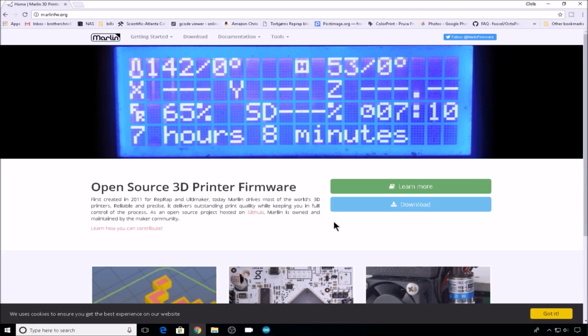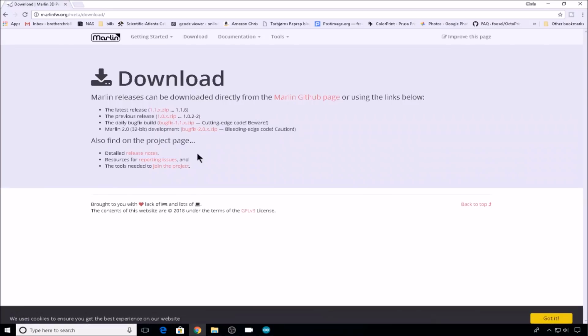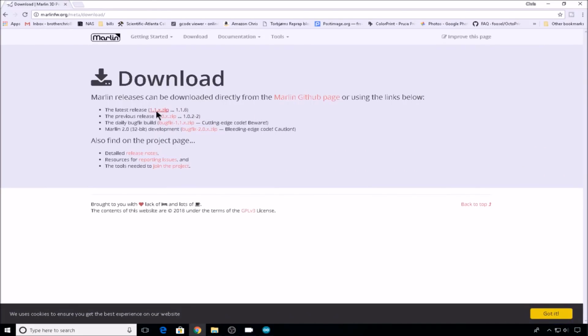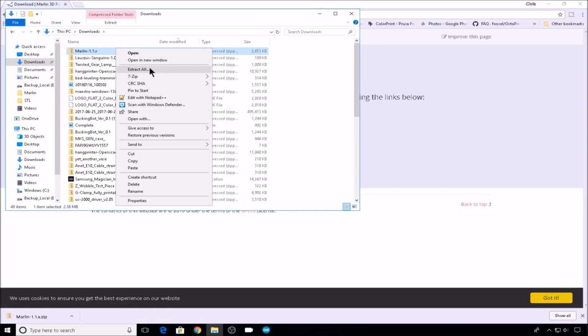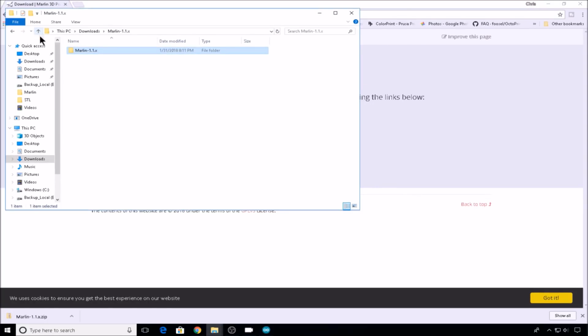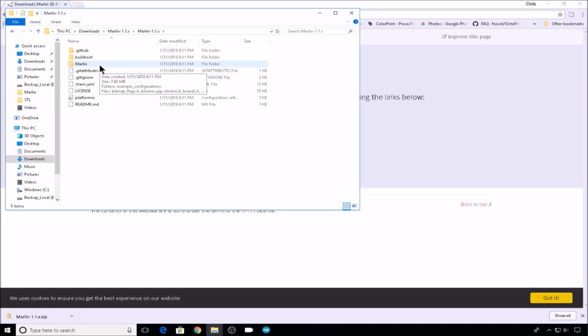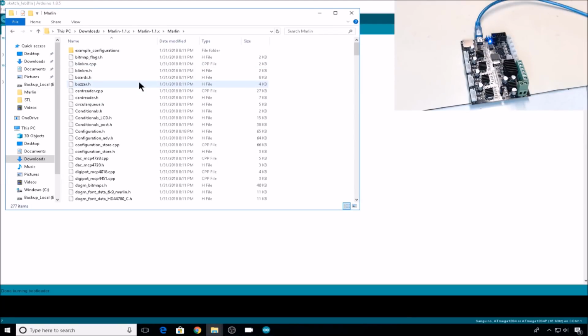Go grab the newest version of the Marlin firmware. In my case, it's 1.1.8. Downloads. Extract all. Go into the Marlin folder. Go into Marlin. We could configure this board manually just by going through the Configuration.h and the Configuration_adv.h files. Since the CR-10 is so popular, someone has already created a configuration that works out of the box for it. Also, Marlin supports this board natively now.